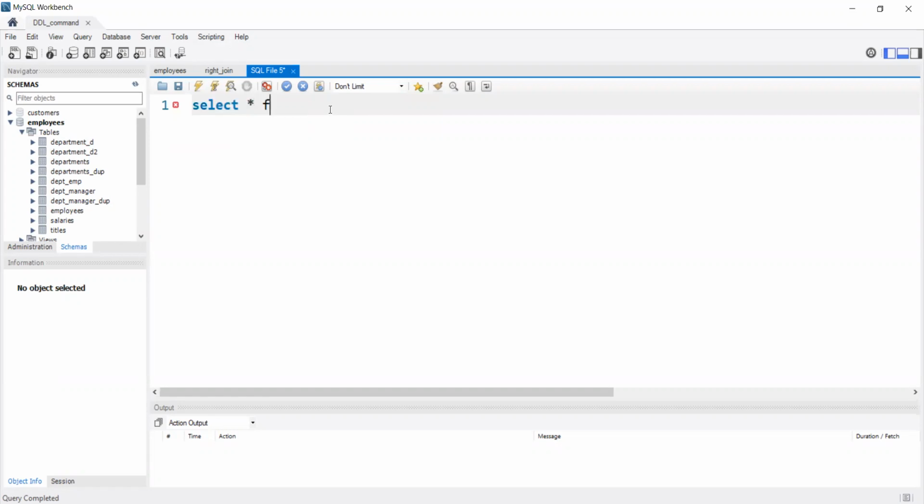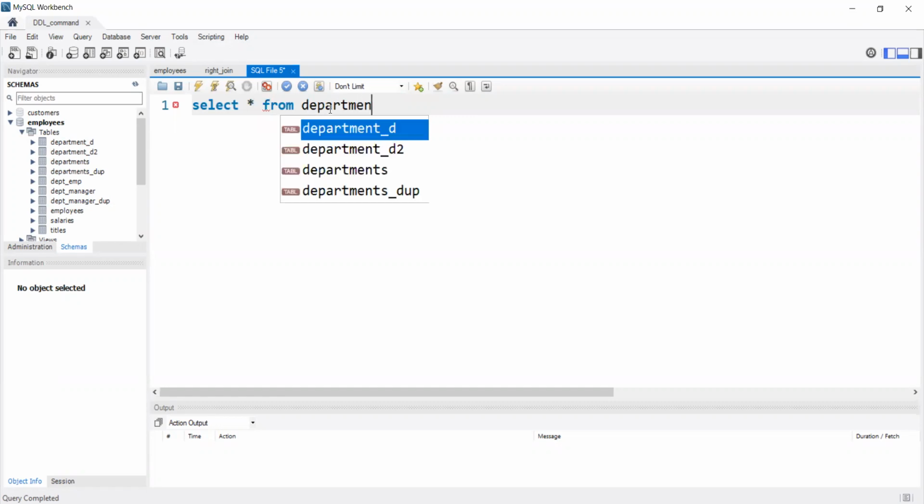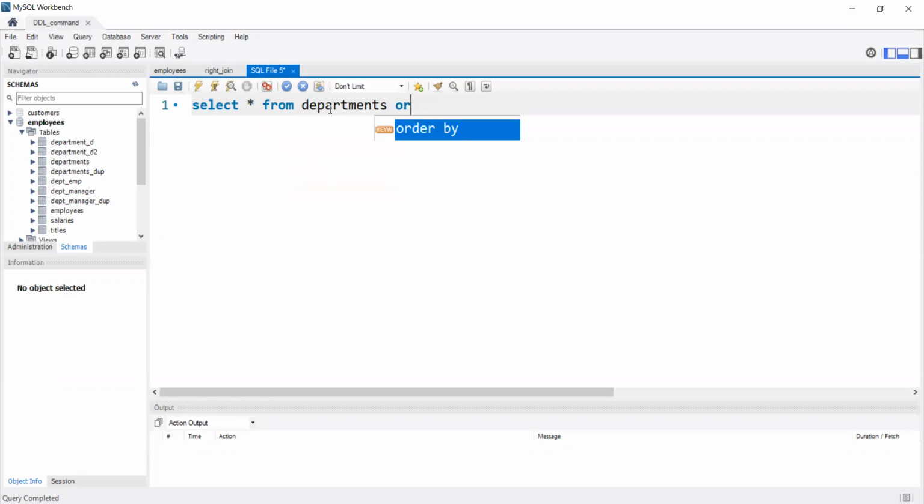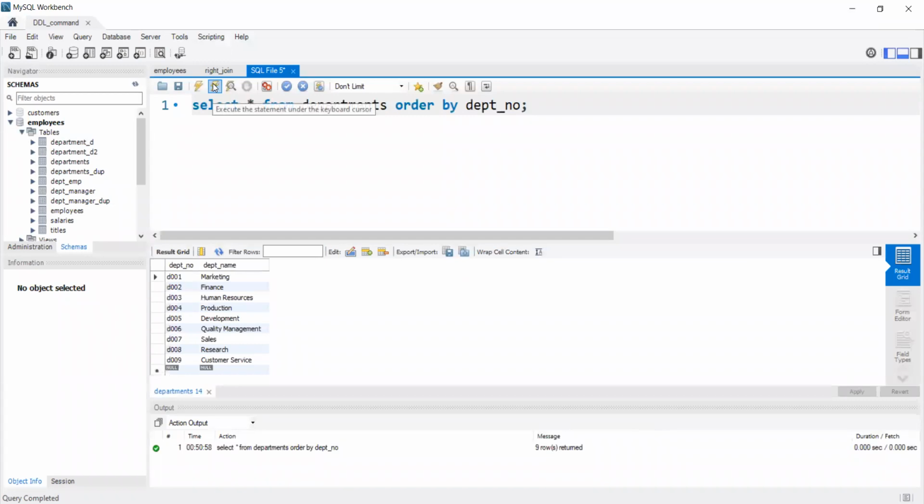I'll write select star from departments order by department number. Okay, let me execute. In this table we have 9 departments, from department 1 till department 9, with their department names.